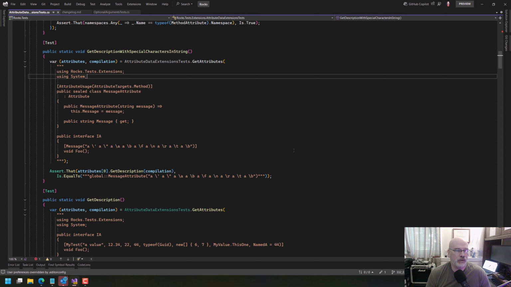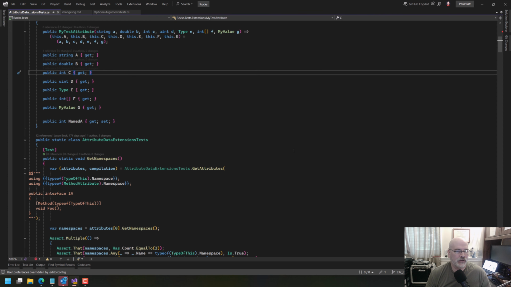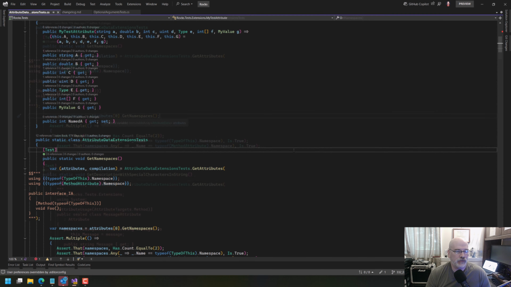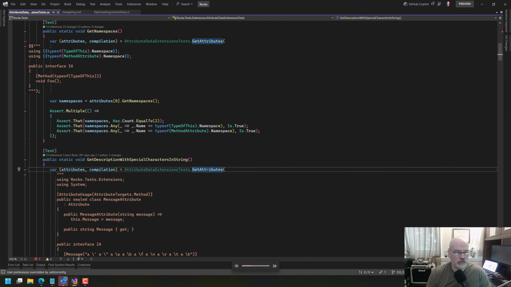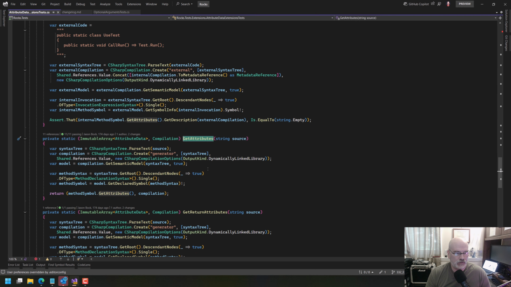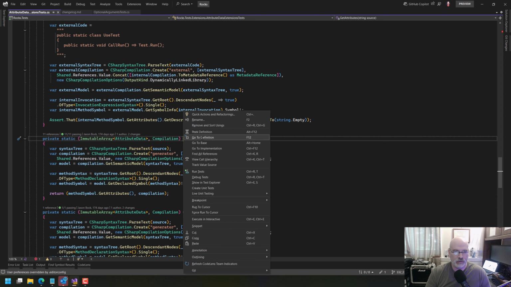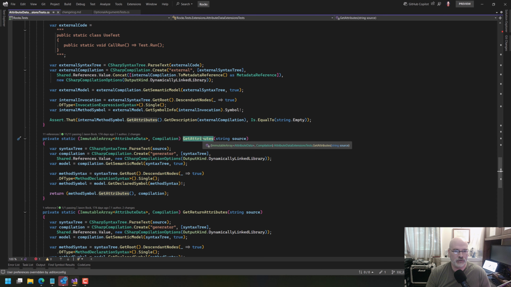Somewhere we do have attribute data extension tests. These are attribute data. What does this method do? Come on, hit F12. I've noticed this on my work computer that for some reason F12 is not going to definition. I don't understand. Go to definition. Oh, because it is a definition.